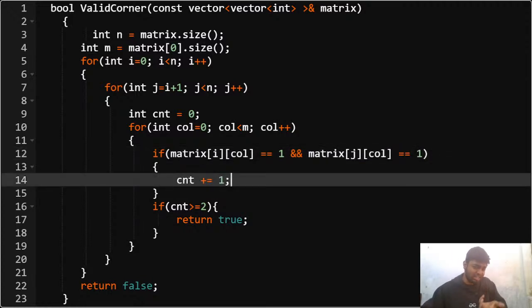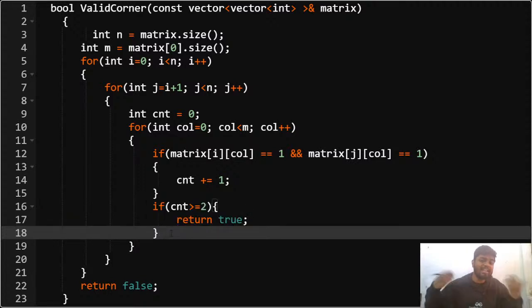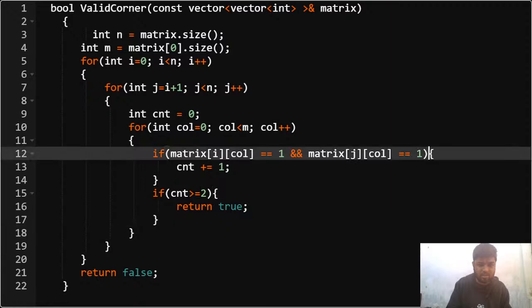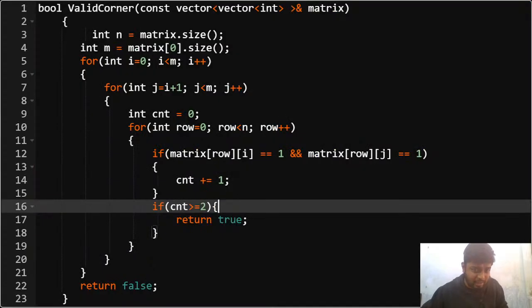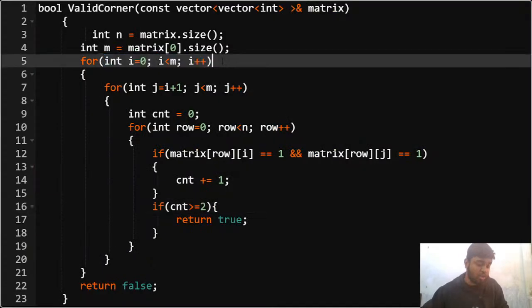After this is done, I'll check if the count is greater than or equal to 2, then in that case I'll return true. Another thing that I could do is, if I just undo it, I could do it in terms of rows as well. Like this, I could run in terms of columns. So this would be order of m square into n approach.